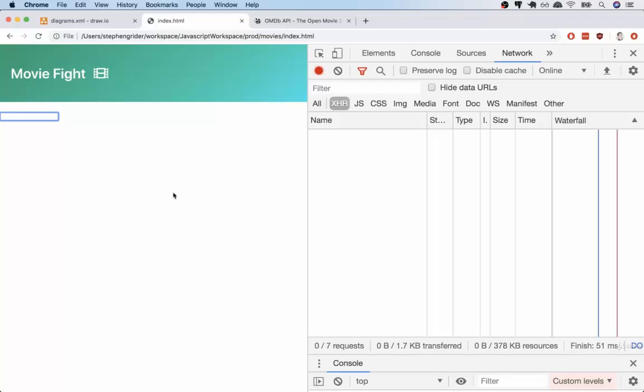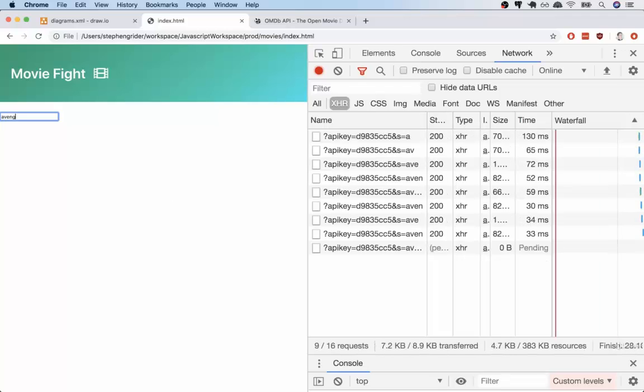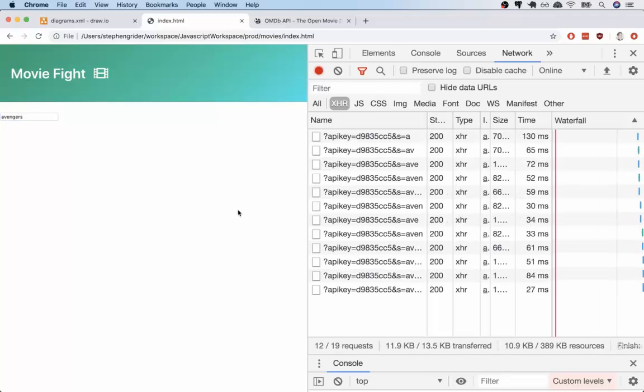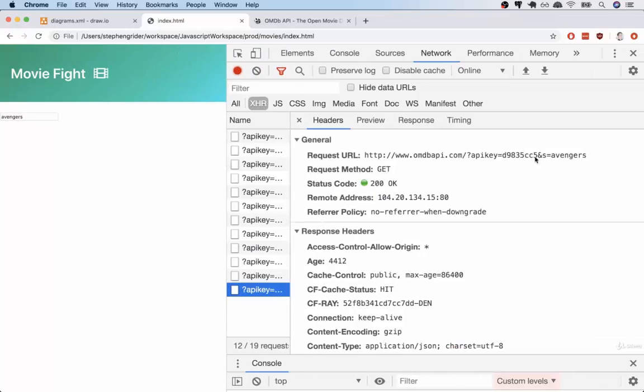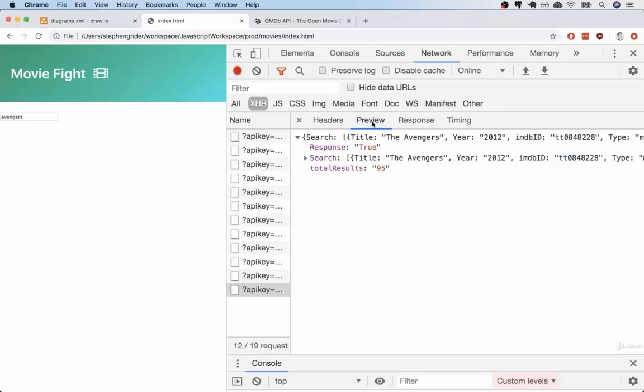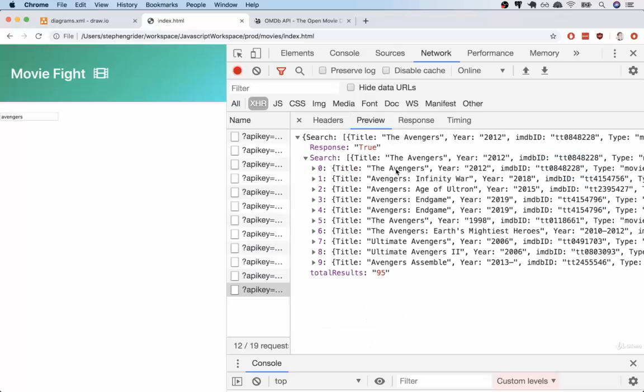So I'm going to search for Avengers. Avengers, like so. Okay, as soon as I started typing, I saw a collection of different requests being issued. If I go to the very last request that was made, I can click on it. I'll see the query string right there inside the URL says s equals Avengers. All right, that's definitely good. And if I click on preview, I'll see that I definitely get some search results for the Avengers movie.